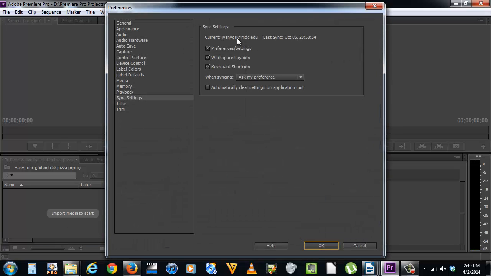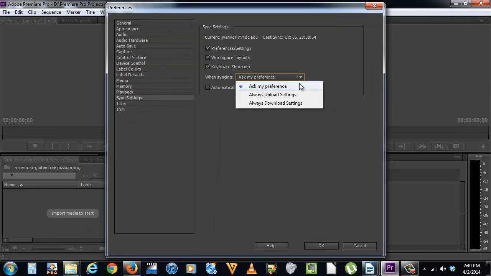And when you open that up, it says what happens when you save the sync settings. You can save the preferences and settings inside of Premiere, the workspace layouts, that's how the windows are arranged, and the keyboard shortcuts. And when syncing, you also get the choice to be asked whether or not you'd like to sync, or whether you're always going to upload your settings to the new ones of whatever you've created, or always download settings that you have saved up on your Creative Cloud account. My preference is to have them asked, so I can decide whether or not I want to accept any changes or save Creative Cloud things that I've saved up on Creative Cloud.